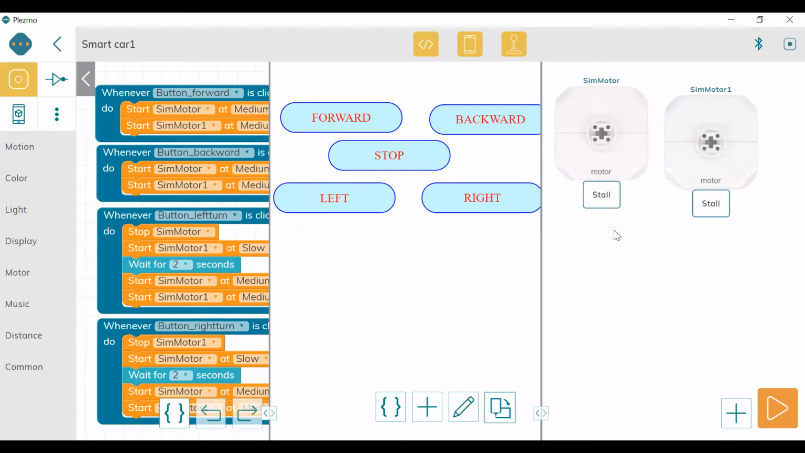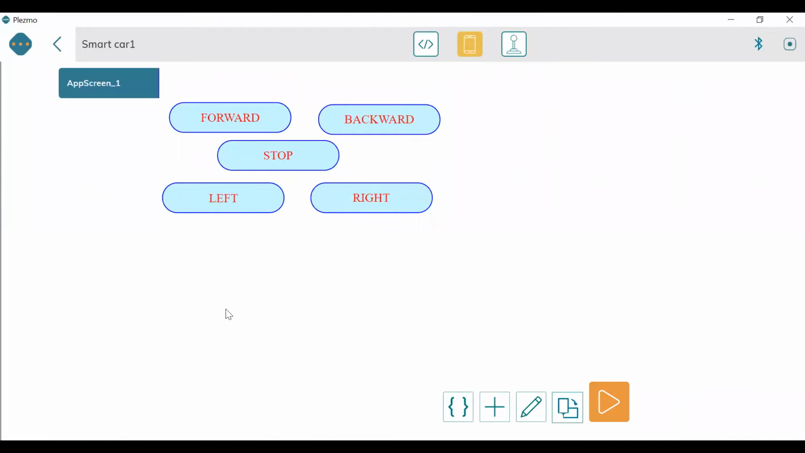Last week, we programmed our car to move forward, backward, left turn, right turn according to the buttons we had designed in the app design. So today we are going to explore some more features in the app design only. So let me minimize the code area as well as the simulator.